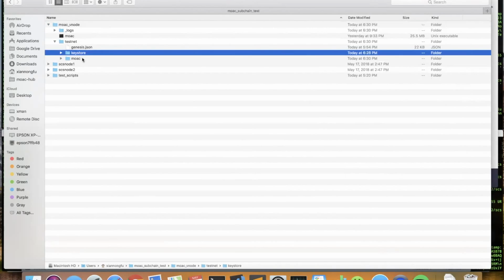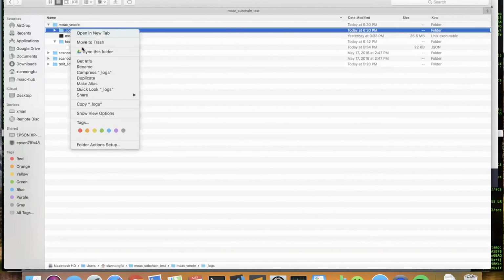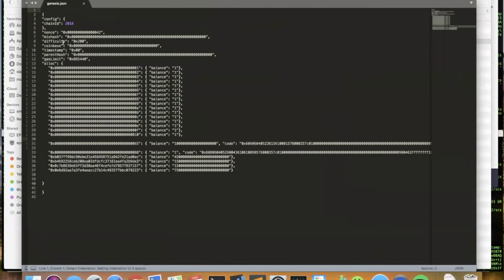So I'm going to delete some of the folders here to start it brand new. So we will have the MOAC executable here in the main nodes, and we have a testnet subfolder, which is the folder that will store all the blockchain information. And we have the Genesis JSON file here. Let's take a look. The main thing that I want to show you is the chain ID is going to be unique. And we are going to use 2018 here.